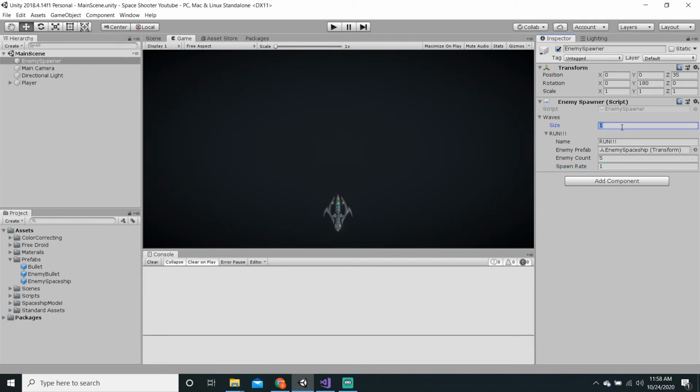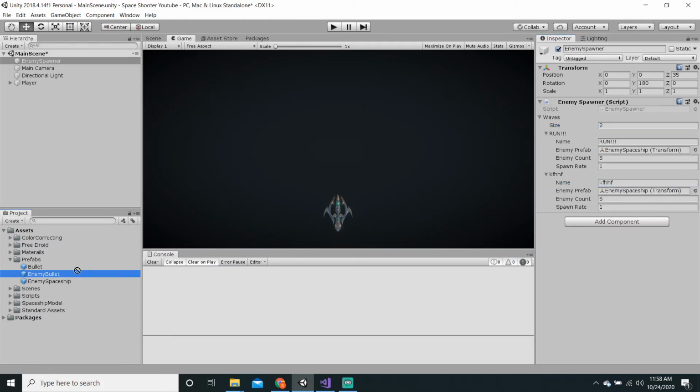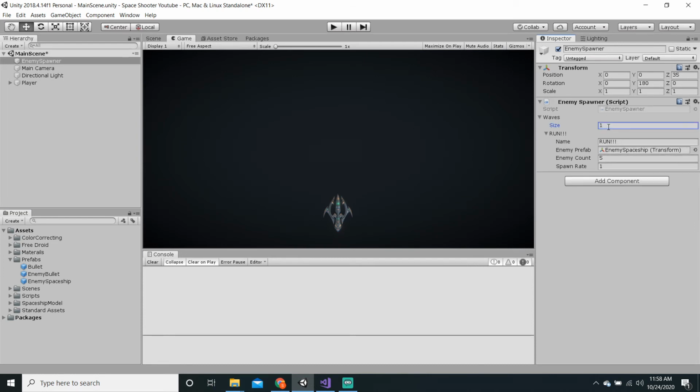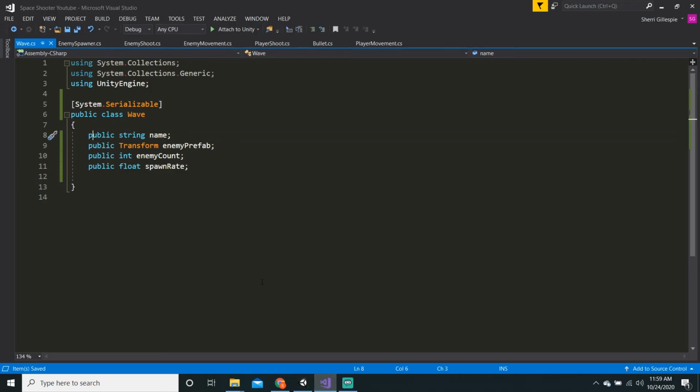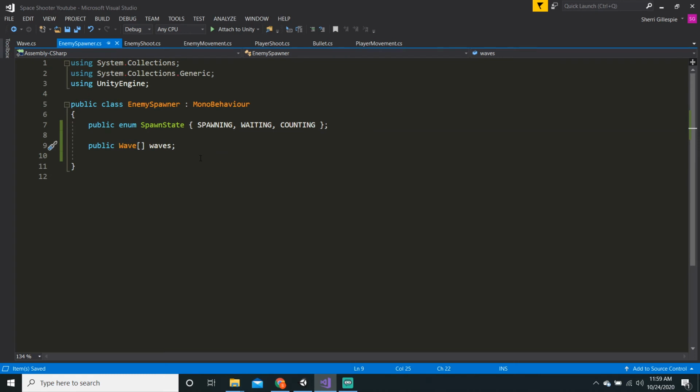Okay, and then if we just put in 2, then this will be wave 2, and we can do the same thing, except we can change it up. So 10, 3. Right now, I'm just gonna keep it with wave 1. Okay, so that is what an array does. Now we can go back into Visual Studio and into the enemy spawner script.